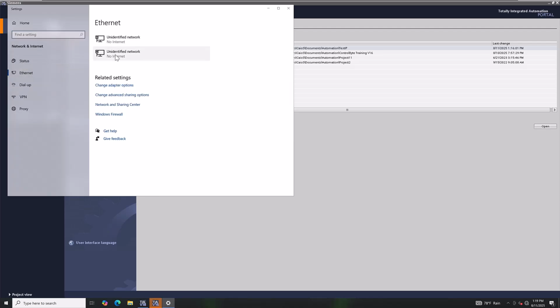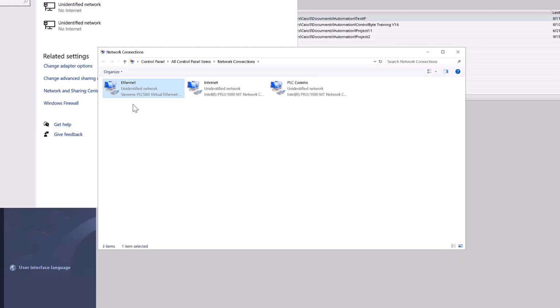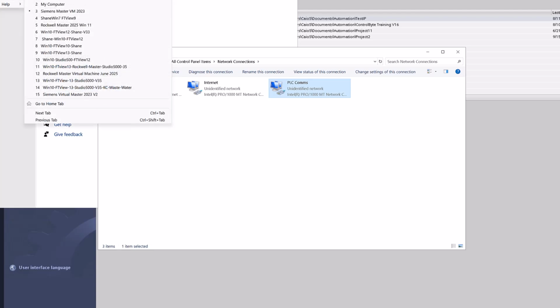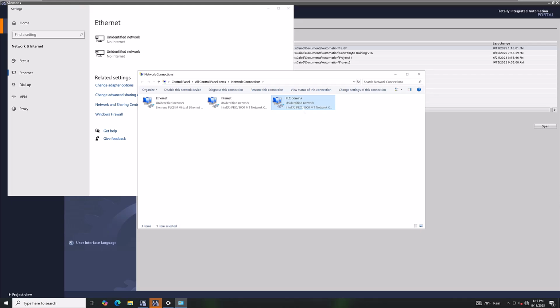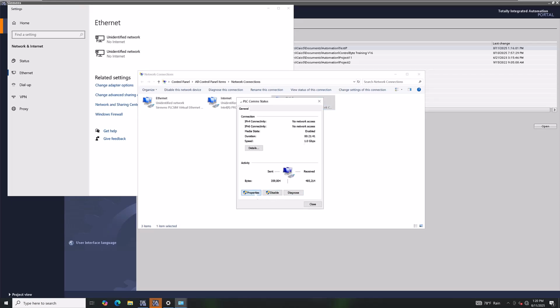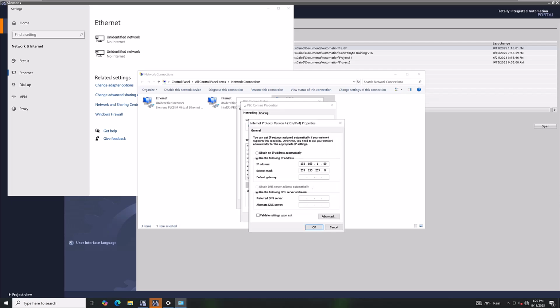Now I will say for me, if I go to change adapter settings, I have my Ethernet, which is the Siemens simulation. Then I have my internet, which I just named that because that's going out to the internet. Then I have my PLC comms. Now I'm working off of VM, so I set that up through the virtual network editor, and that's why I set up my different PLC comms. So I know I'm in PLC comms. I know I need to come in here, and I always turn off IPv6 if I'm going directly to a PLC. And then I go to IPv4.